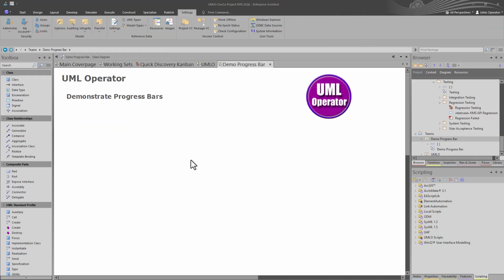Now let's demonstrate creating a progress bar. So I'm in a blank diagram. I have a package called demo progress bar, and let's bring in a class element.